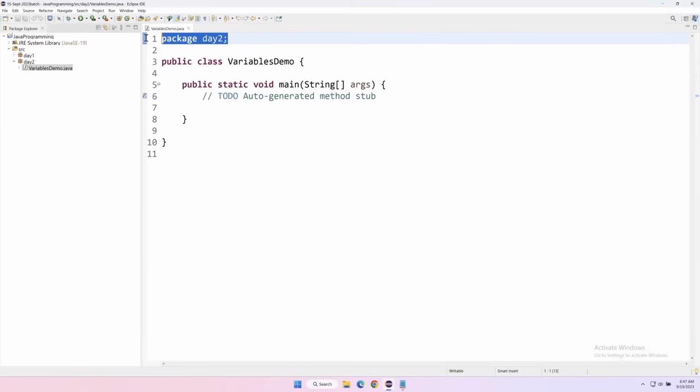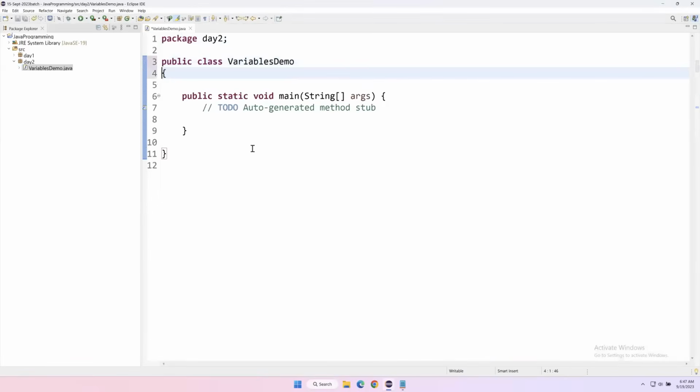This is a package. In which package we are in, it will show you in the first line. And this is the class name, public class VariablesDemo. And this is the starting point of the class. And you can have this curly brace in the next line also, no problem. This is the ending point. Or we can say this is the scope of the class.